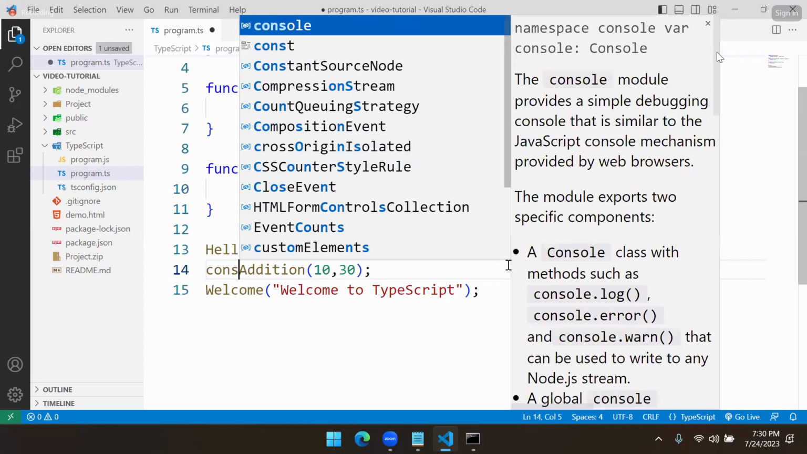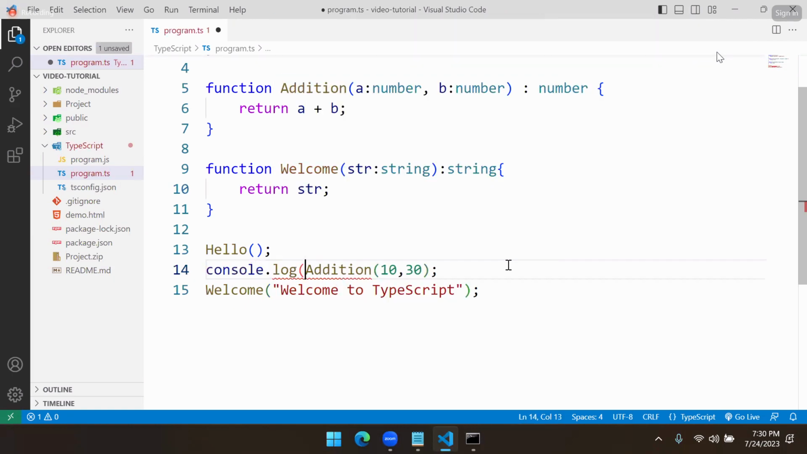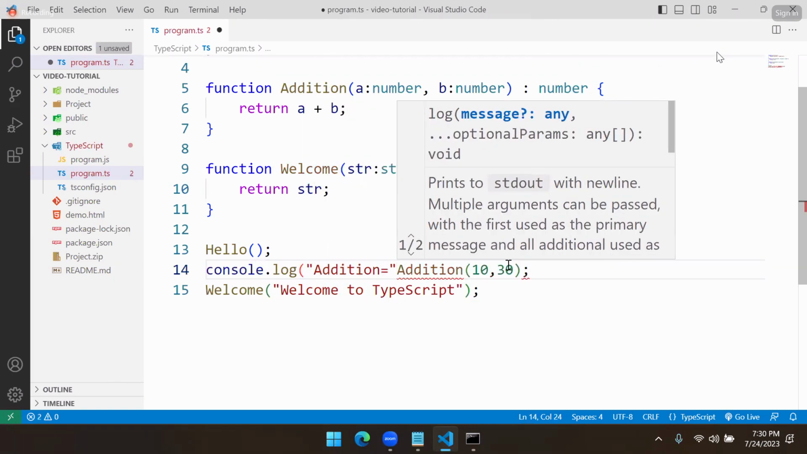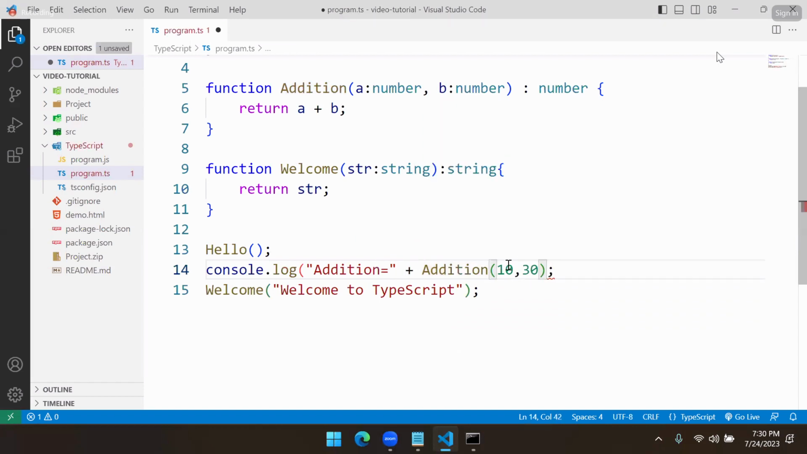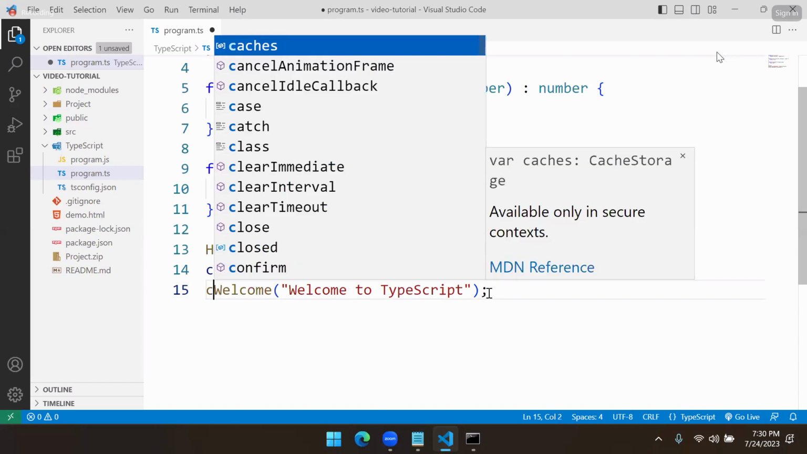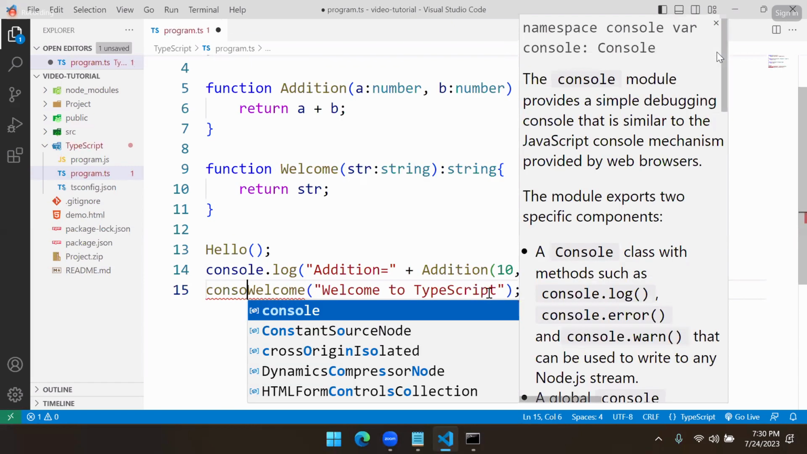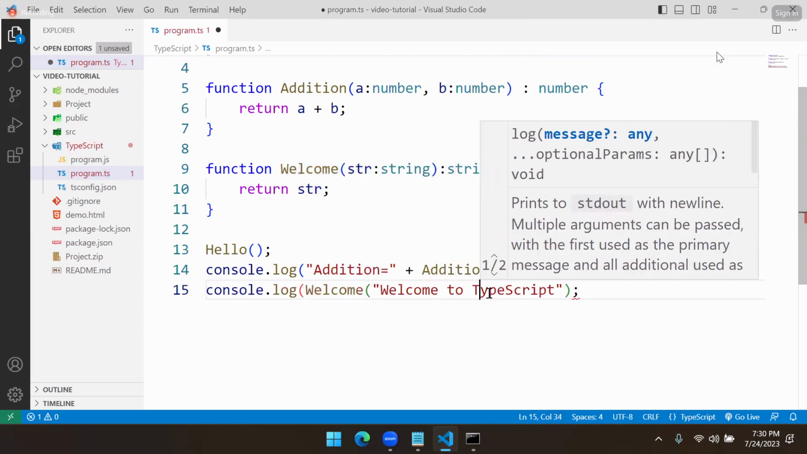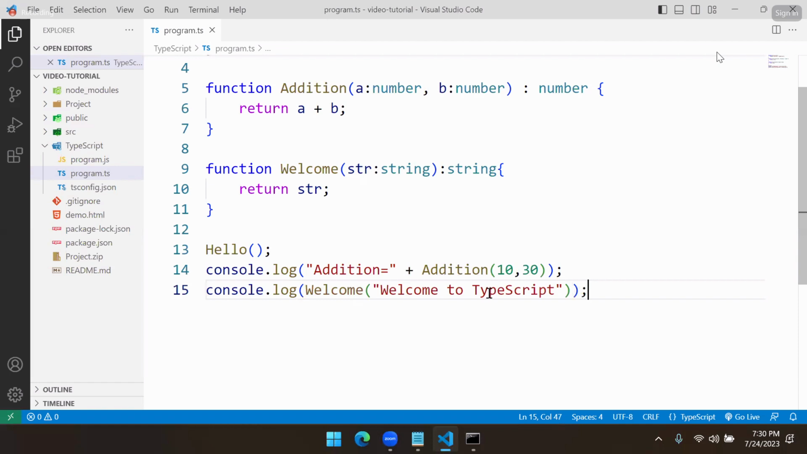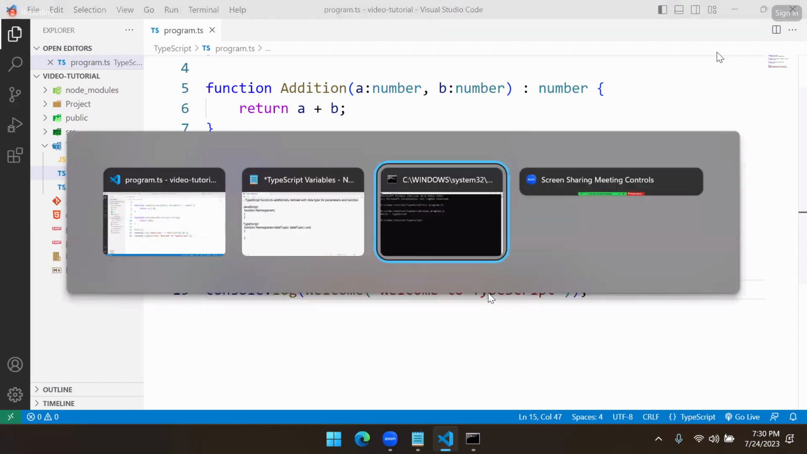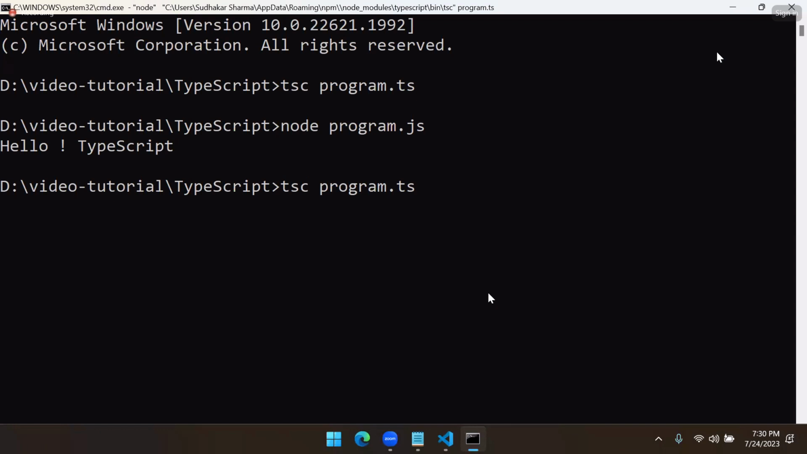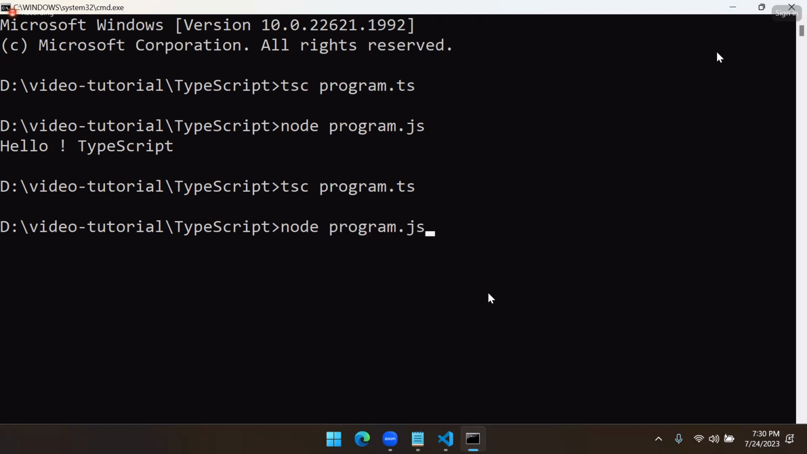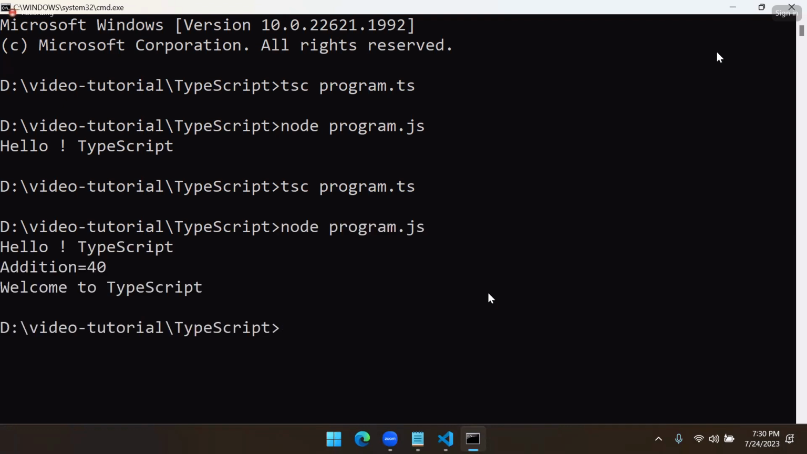That means console.log. We have to print addition is equal to whatever addition function returns, because it returns a number. And similarly, we have to use console.log, and whatever welcome function is going to return, because welcome function returns a string. Then you can see that we will compile and it is going to print those details. Hello TypeScript, addition, welcome to TypeScript.